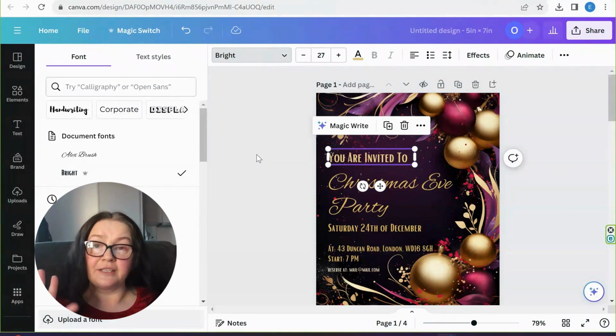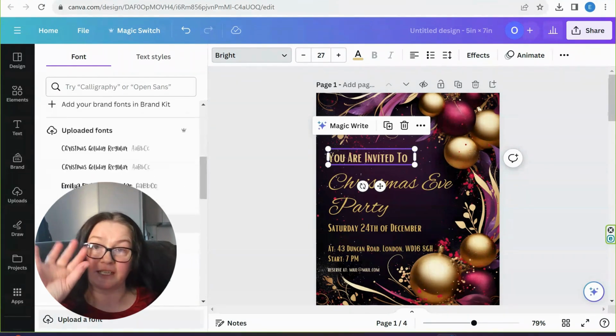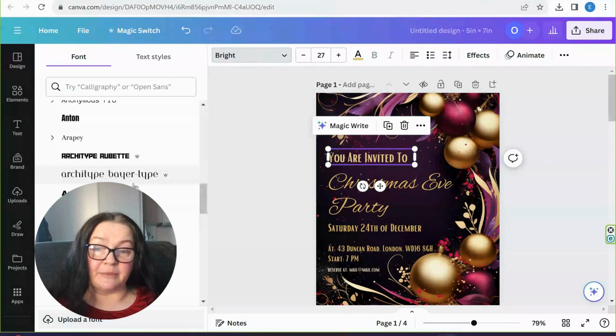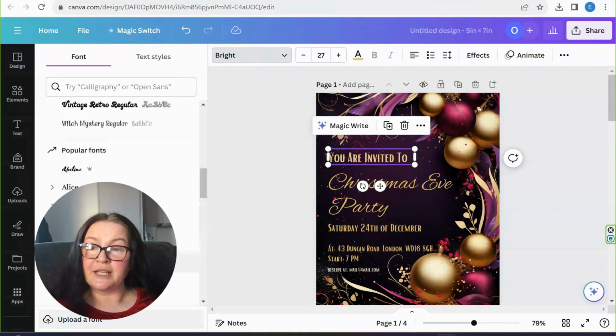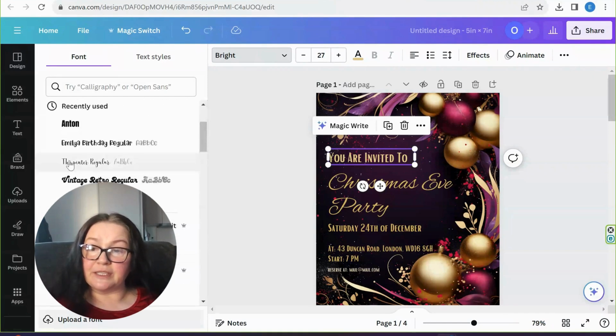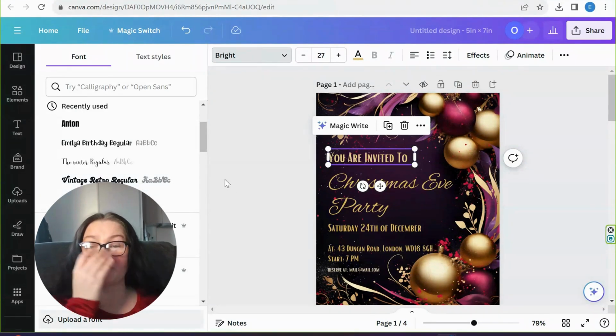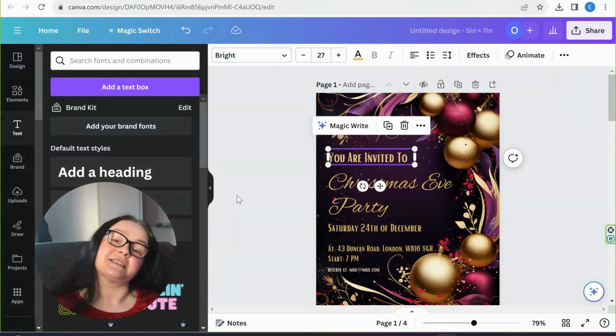Guys, if you are on a freemium plan, you can only use the ones that don't have the crown, but there's so many of them. And if you are on a paid plan, as I showed you in the first tutorial, you can actually go to Creative Fabrica and upload the font here. There's loads of holiday fonts that you can upload. Some of the ones that I have uploaded are this Emilia Birthday and this Vintage Retro Regular Christmas. So you can play around with it to your heart's content.